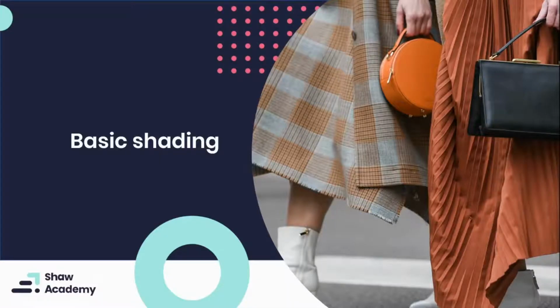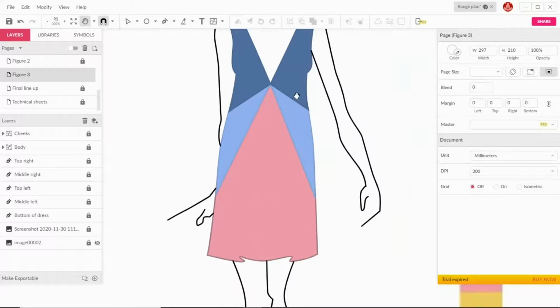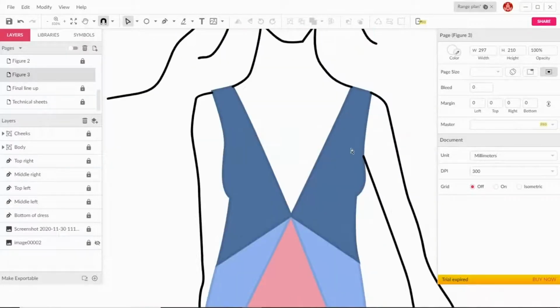Okay, right. Let's look at some basic shading techniques. I took away the print and the texture for now, just to show you how to add basic shading so that you don't get too confused. I think sticking with these basic colors would be good for now. If you do want to play around with prints and texture, please feel free. It's the same steps, you just have a different color or fill on the inside of your shapes.